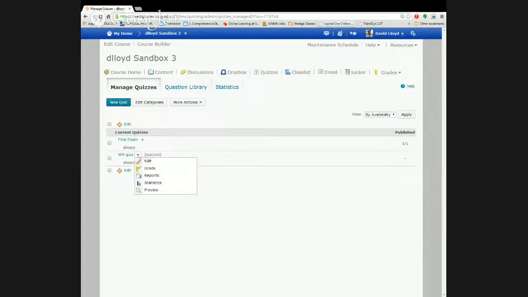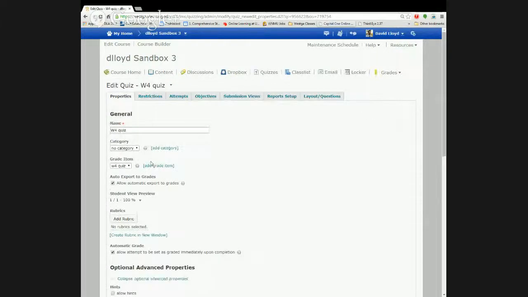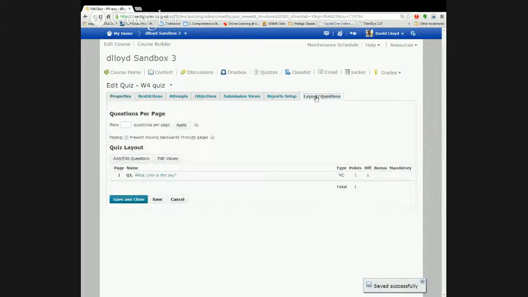Let's look at a different method of inputting questions. Under layout and questions, I can still add or edit questions. I have a few more options now because I have a question. So include prevent moving backwards through pages, if I want to. Depends how the quiz lays out, but the whole paging piece is kind of interesting. You can say you only get one question per page, or you could say you have 5 per page, but you can't go backwards.